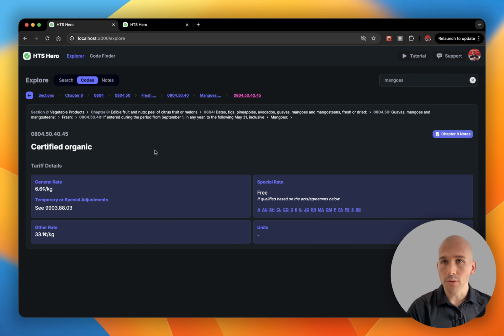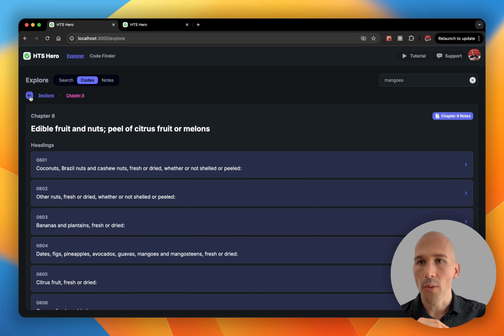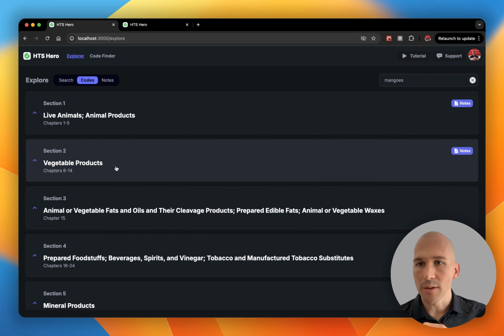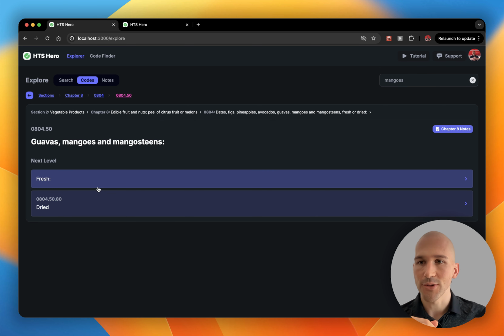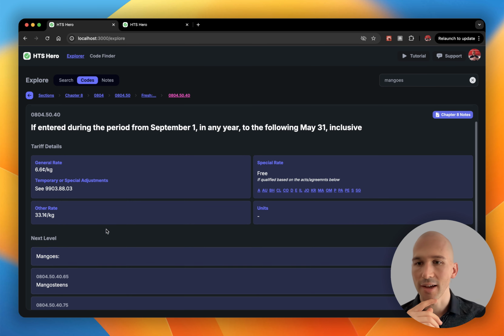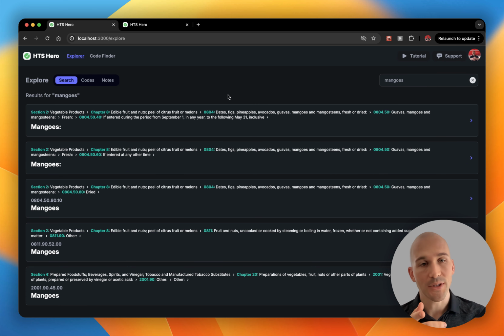So this was a bit of a high level how to use the Explorer. You can find any supplementary notes pretty quickly. You can go one by one through each level of the classification if you don't know exactly what you're looking for or you can't find it via the direct search. And we can just go back all the way up to the top just to show you again. For that example, vegetable products in one level, one more level, mangoes, fresh mangoes, entered during this time period, and yes, they're organic. Whereas you could have, again, just come to the search, typed in mangoes, and off you go.